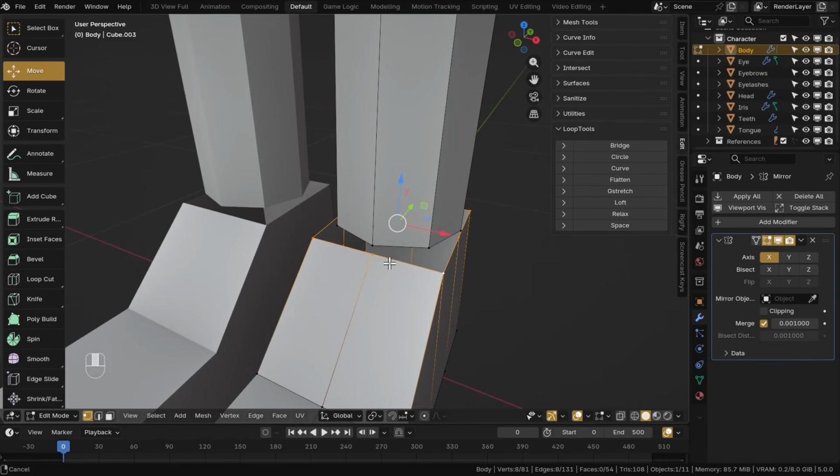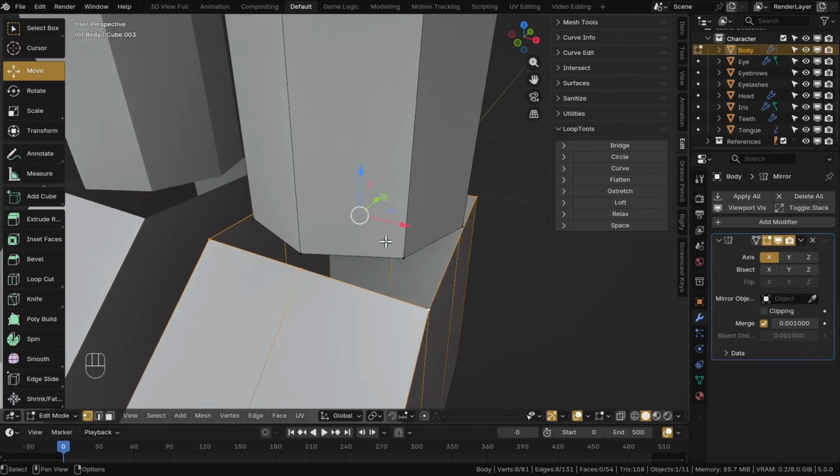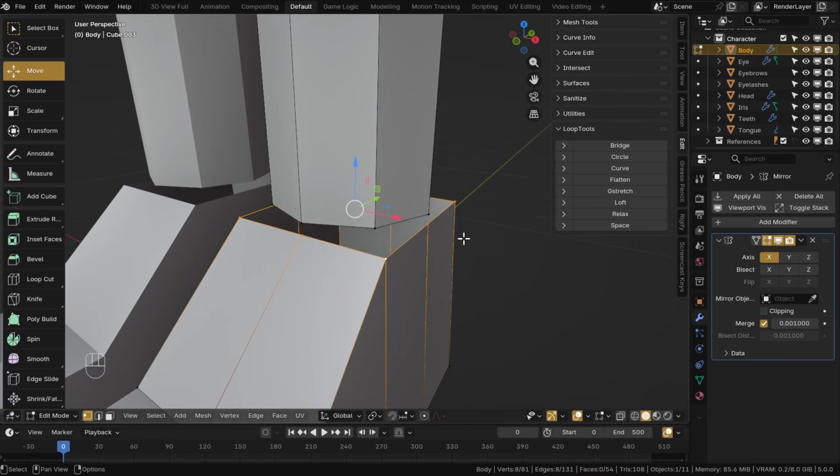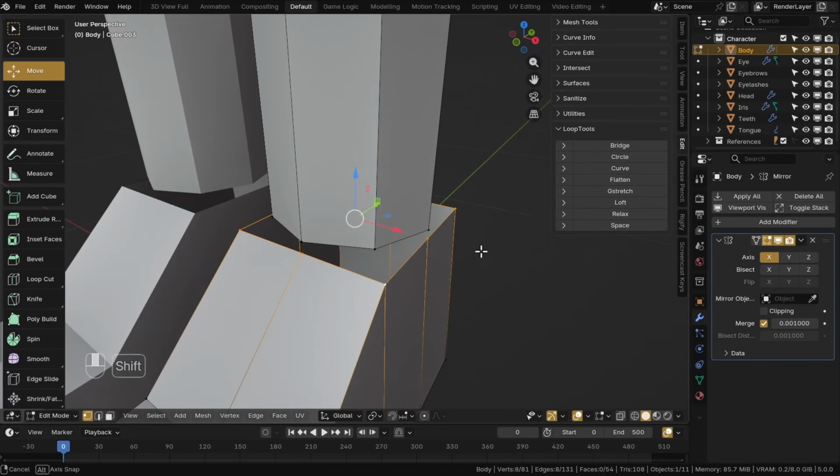But it would be nice if the foot's loop was a circle too. That's where Loop Tools comes in. Select the foot loop, and then in the right bar, go to the Edit tab, where at the bottom, you can see the add-on added a section for itself. These are the little buttons it gives us.